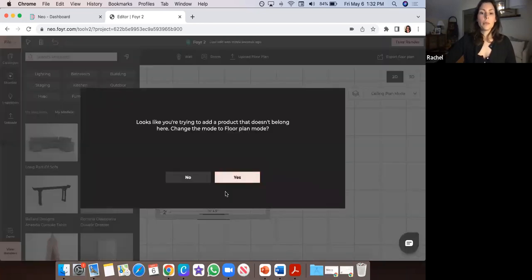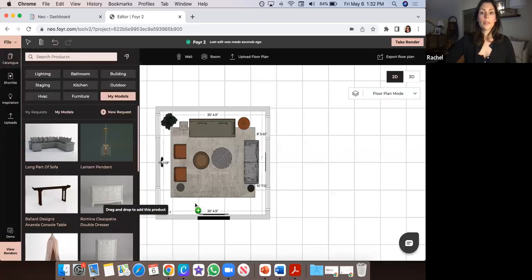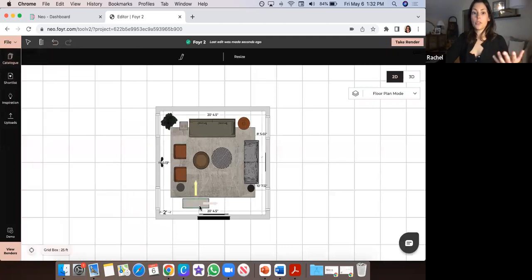Oh, I'm in ceiling plan mode, sure. Okay. So that's option number one. That does use model credits, which you do have to purchase.